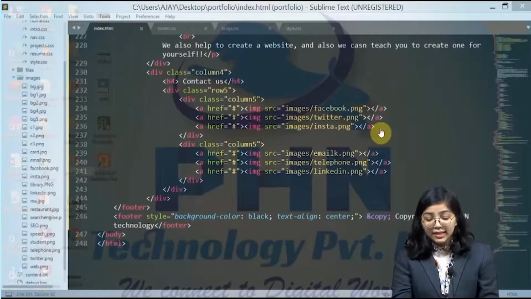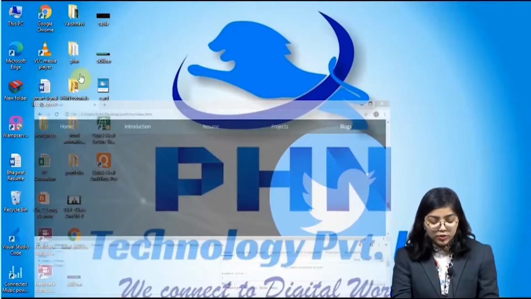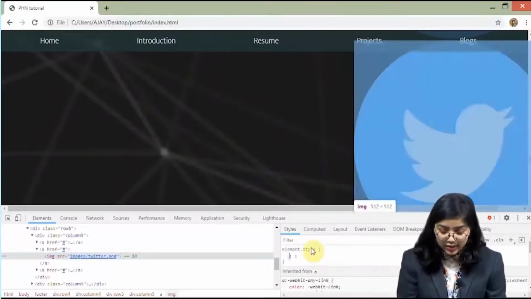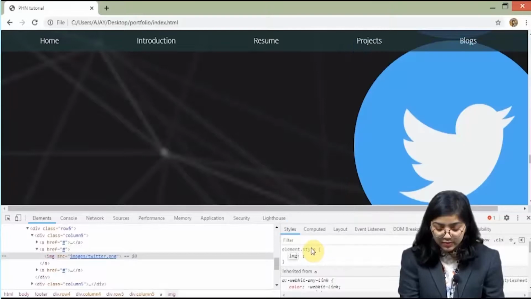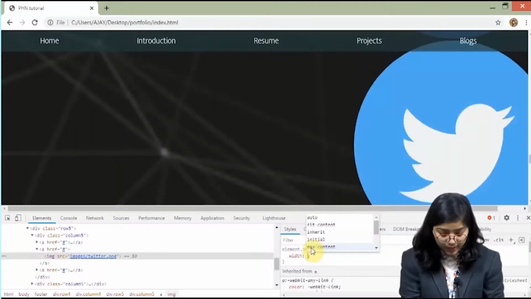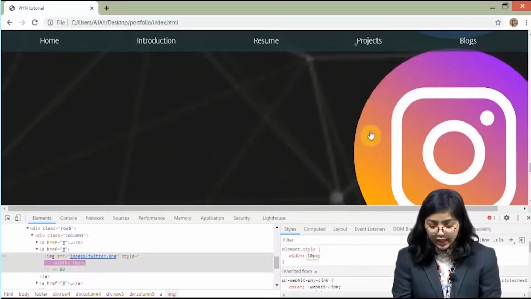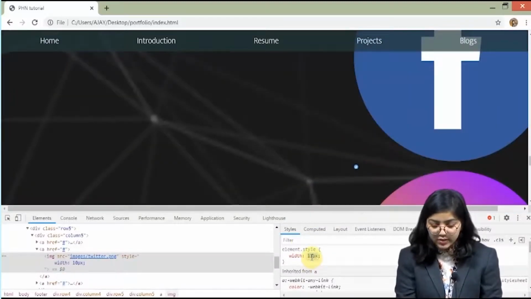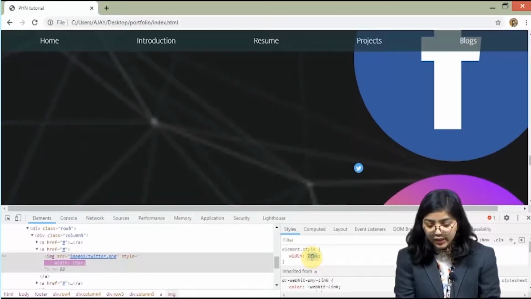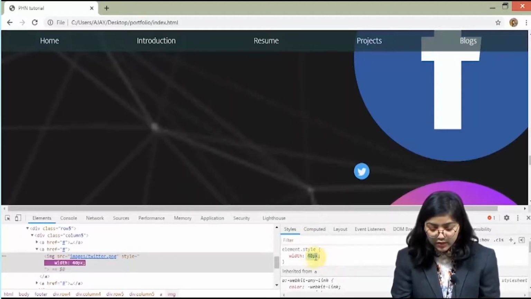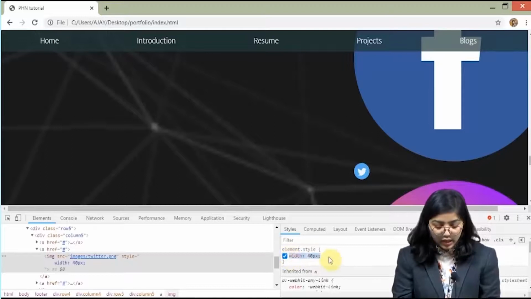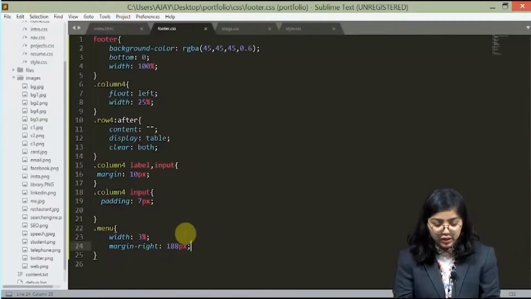You can see the contacts have appeared, and they don't look very nice since their size is quite big. So first of all, we need to decrease their size. Let's decide the size for one, and then we'll decide for the others. I'm going to give it a width of something like 10px. Okay, it has decreased a lot. Let's increase it and decide how much we want. This particular width is okay for me, maybe 40px. I'm going to copy this width.